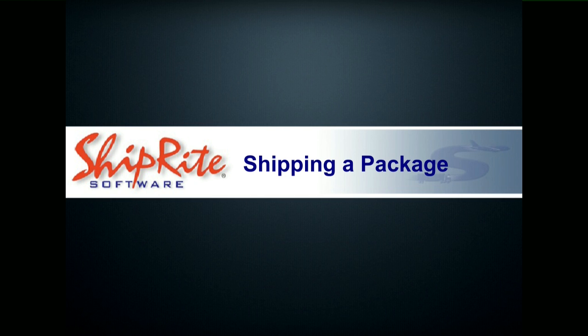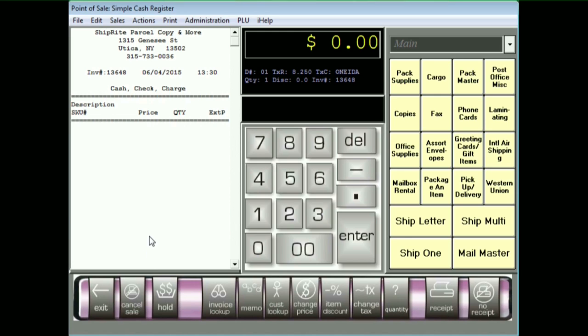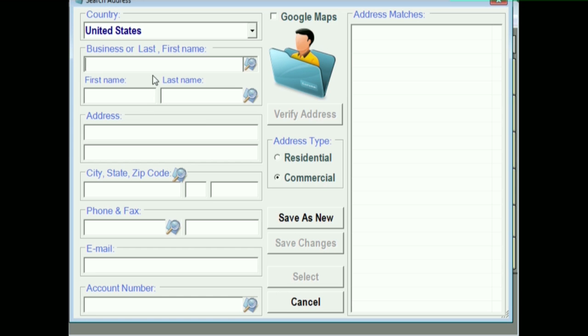In this video, we're going to cover shipping a package. To begin, we're going to click the point of sale button located here on the main menu. And the first thing we want to do is get our customer information. So we're going to do that by clicking the customer lookup button located here at the bottom of the point of sale. And so if this is a new customer, we can begin filling in these fields here.